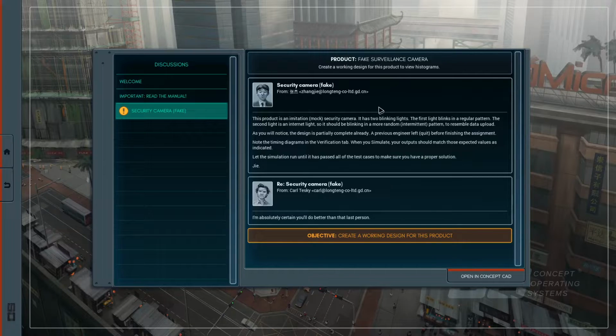A previous engineer quit, before finishing the assignment. Note the timing diagrams in the verification tab. When simulate, your outputs should match those expected values as indicated. Let the simulation run until it has passed all of the test cases to make sure you have a proper solution.